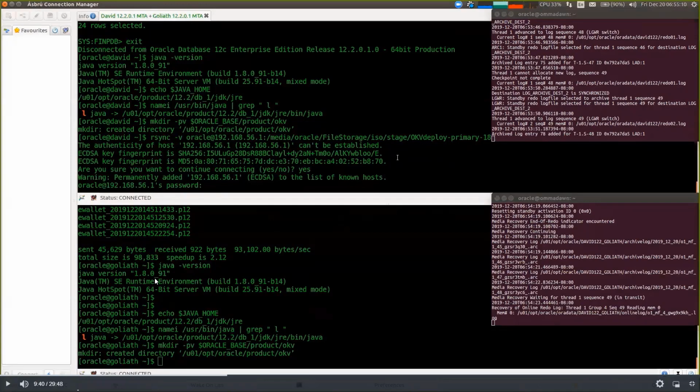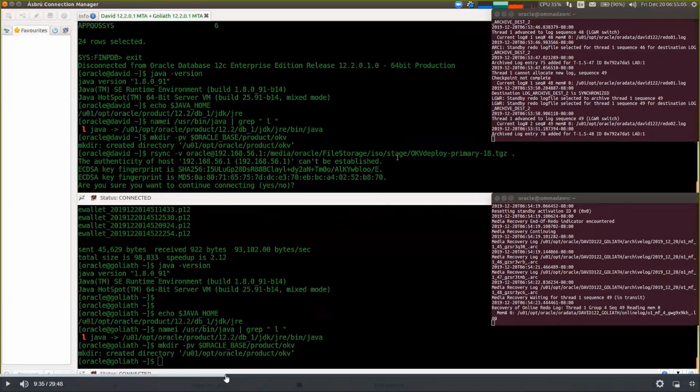So here we access a file server and we download a specifically created tar file for the OKV deploy for a primary database. And once we have authenticated, we will download that package, so you can continue now.